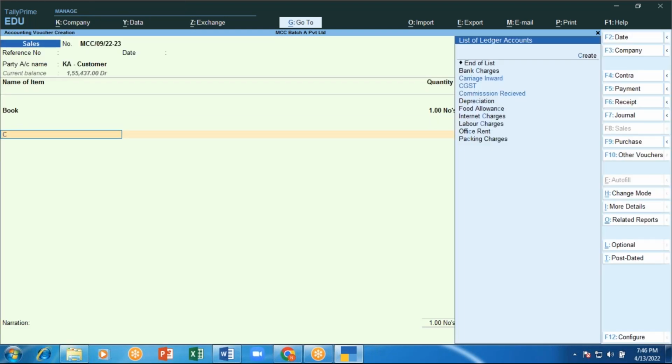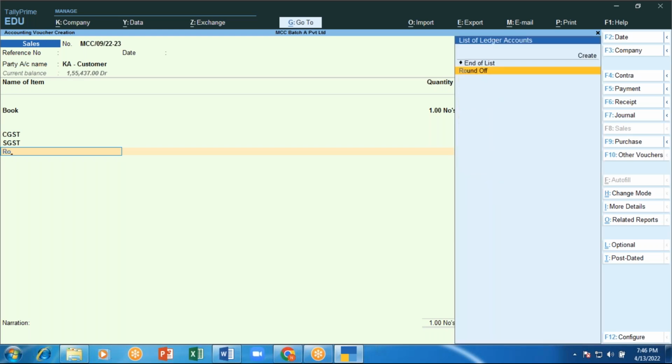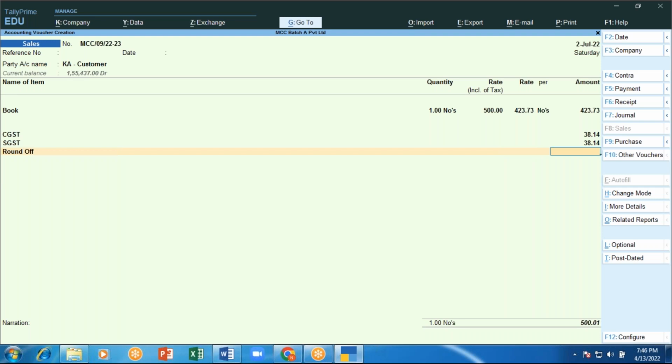Okay, then next one, CGST, SGST, you can select it. So now what is happening, I'm getting 1 paise extra here. So what I'll do is round off. This 0.1 paise which I'm getting extra, I have to minus it. So minus 0.01. Enter. Now it has become 500.